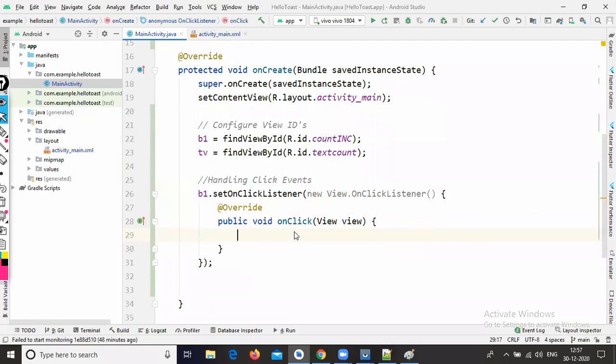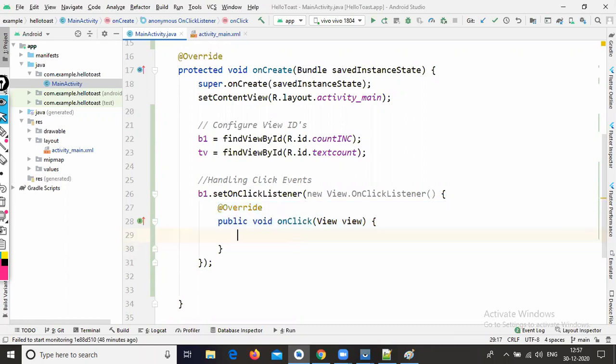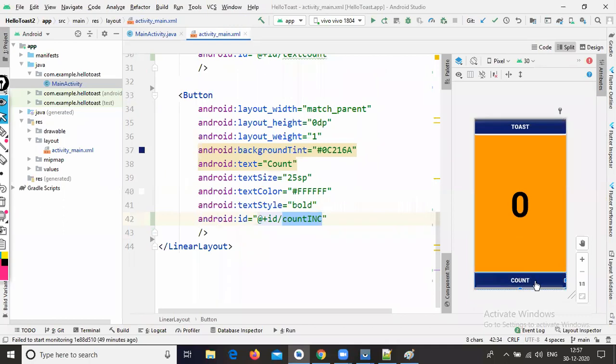Yeah, exactly. Now in this on click listener, we have the on click method available. Inside this on click method, you need to implement your own action. Whatever action we need to write, we implement it inside the on click method. As per this project requirement, when I click this count button, the text view count is increased.